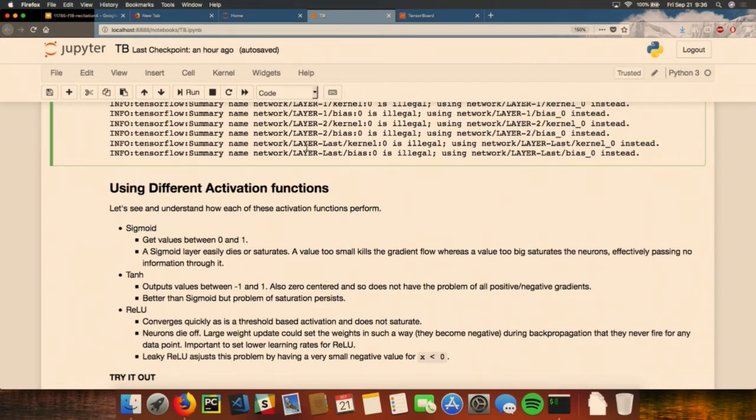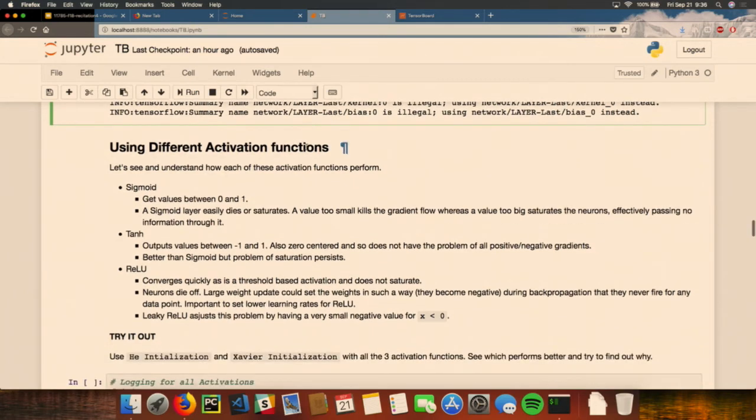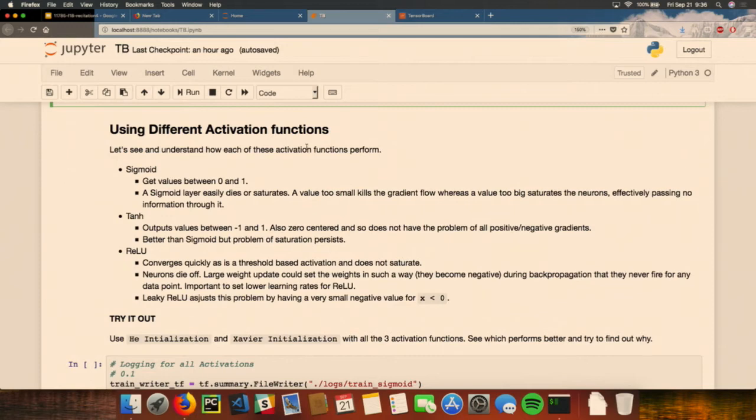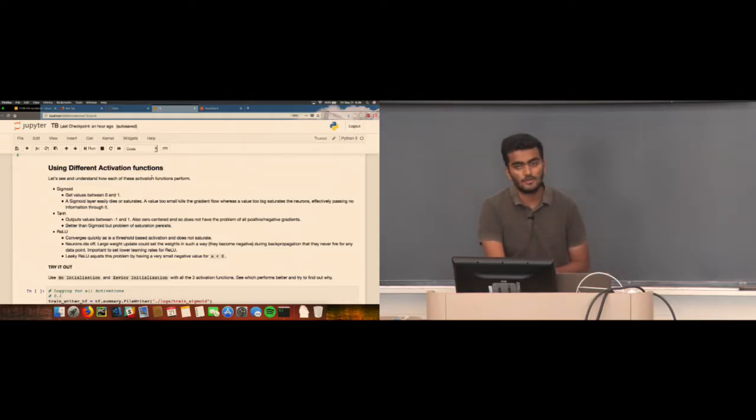So for a particular value of x, wx plus b could be something like 500, wx plus b could be something like 50,000. But because we are using sigmoid, the values are going to saturate. Similarly for negative values as well. So the problem of sigmoid is that it saturates. And that is a problem which is pretty common for tanh as well.